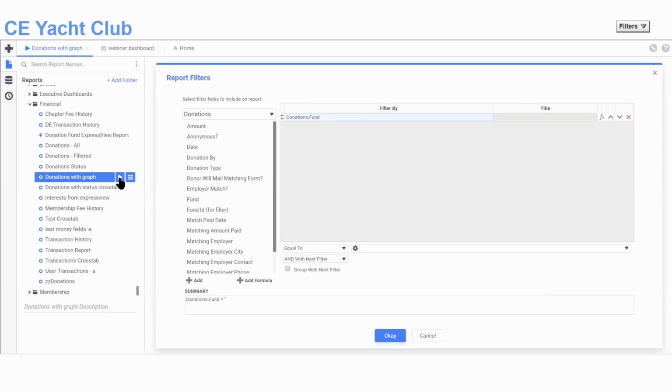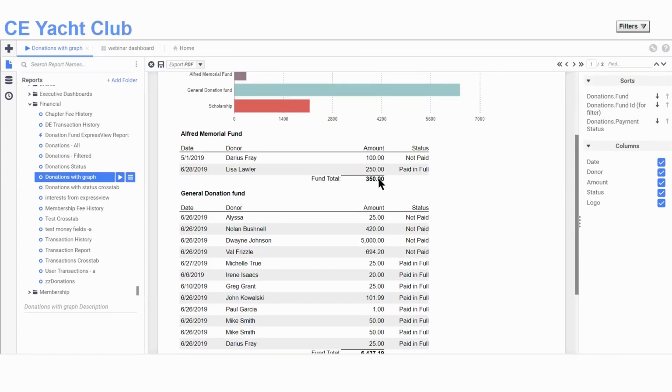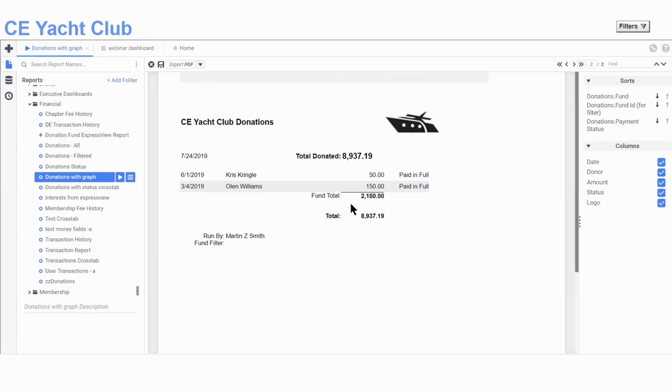All right, so on this one here, this is called the donations with graphs. One of the things is that when this report was designed, there's a little checkbox in the report filters that says, show this pop-up at runtime. So this is asking the person that's running the report, which donation fund do you want to use? So I'm going to say not equal to and leave it blank. Or, of course, I could say not equal to a particular fund. And so here's an example of getting fund totals per group. And I think at the bottom of the report, we also have report totals.